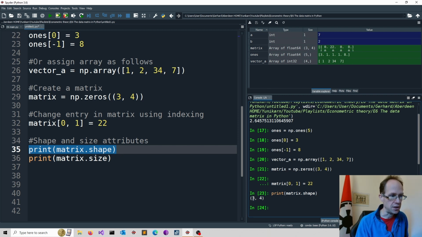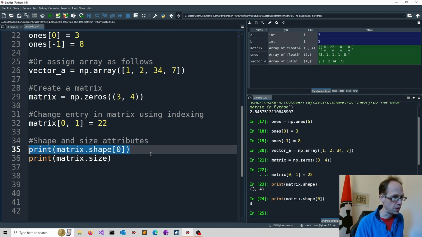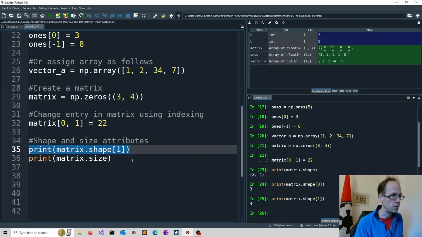The first entry, which would be position 0, is the number of rows. The second entry, which is position 1, is the number of columns. So for instance, if I put 0 here, that should give me the number of rows, which is 3. If I put 1 here using indexing, I should get the number 4, the number of columns.